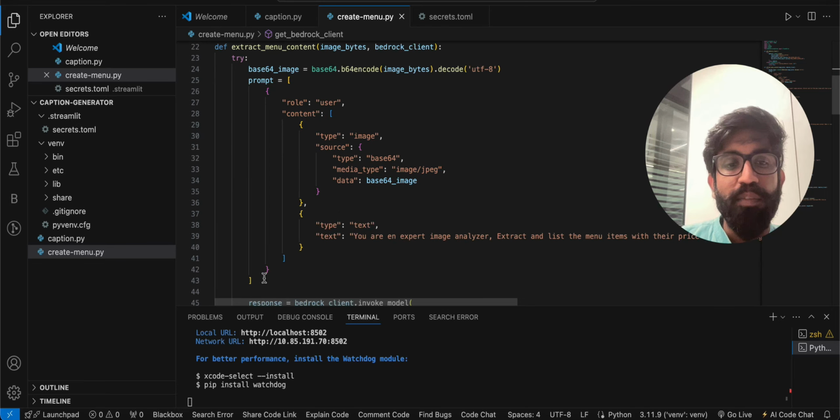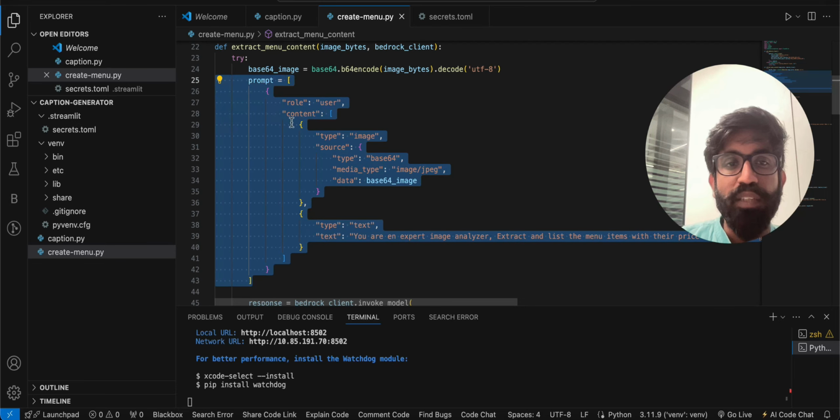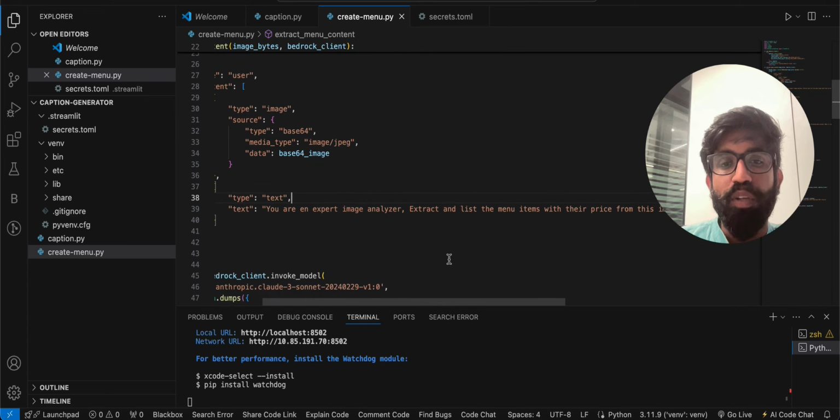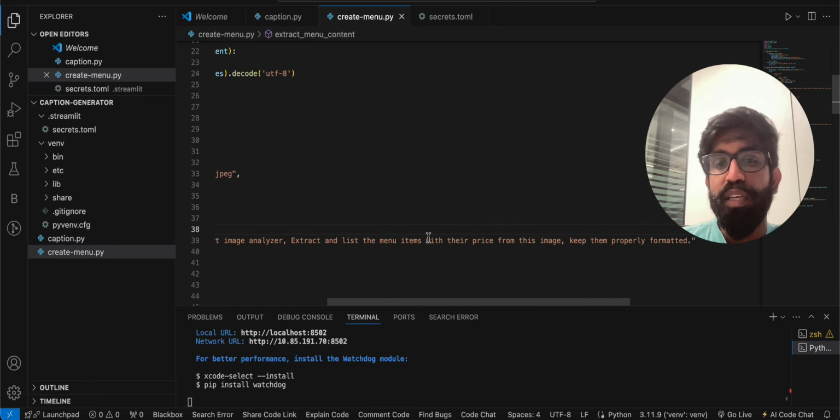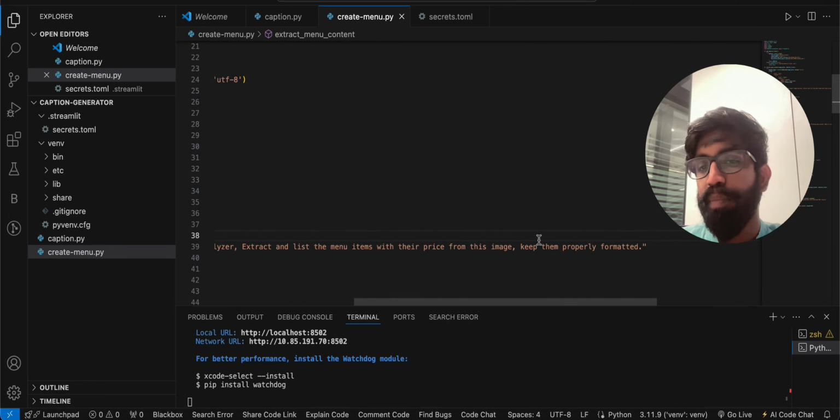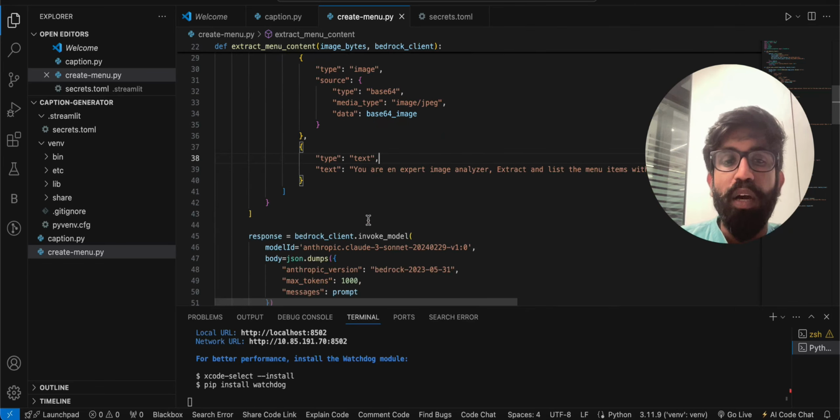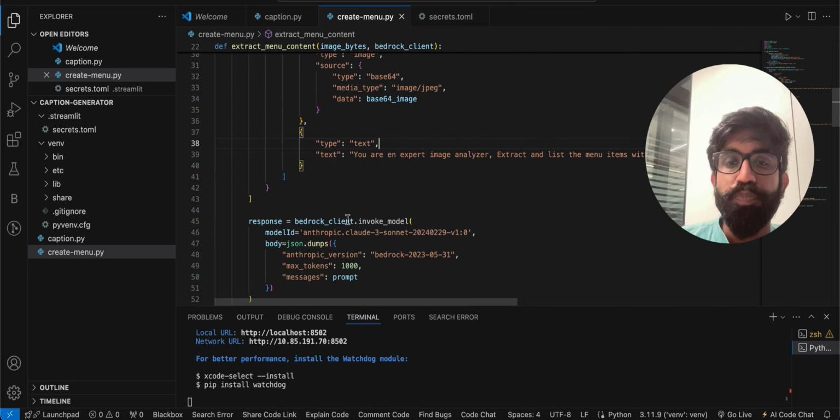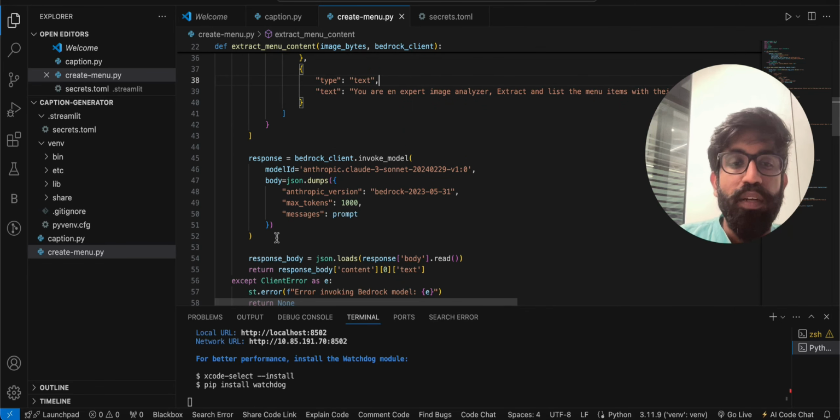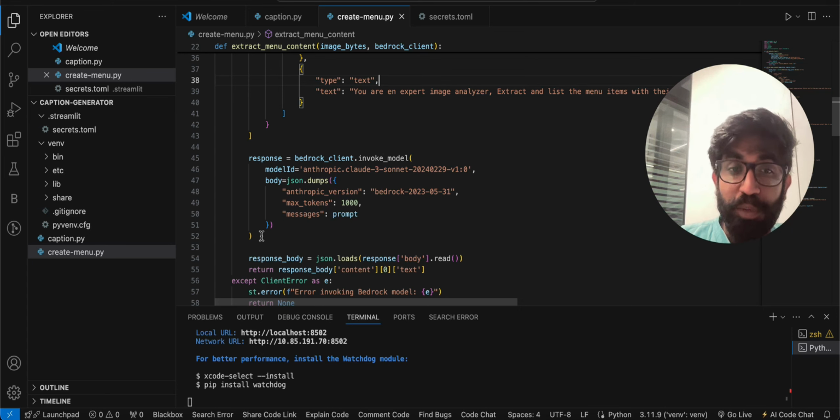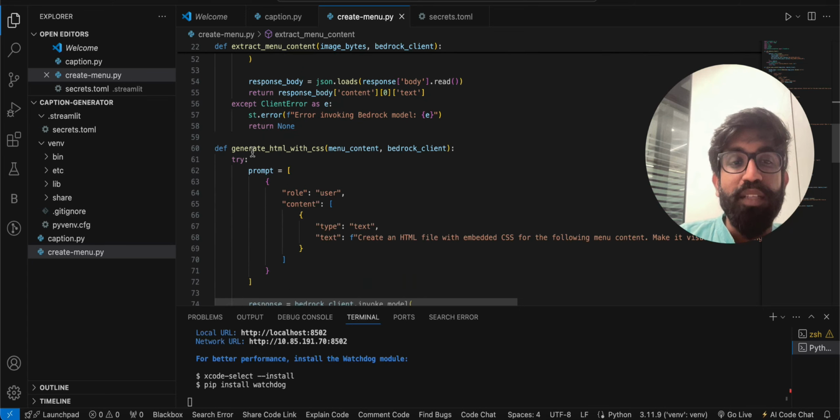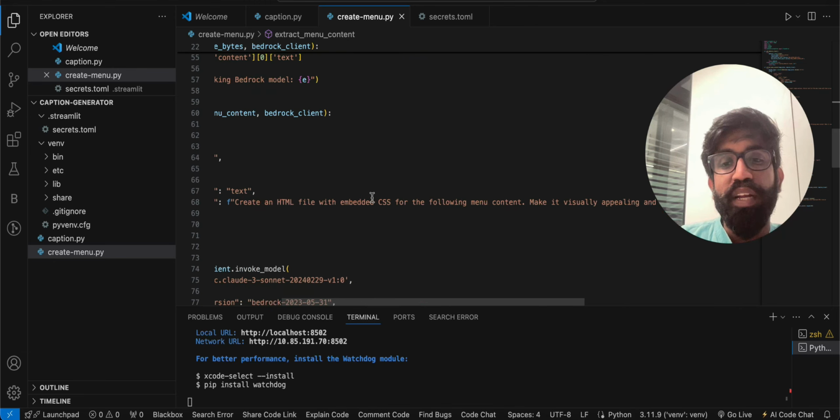And this is the function to extract the menu content, and this is a way of prompting in JSON form, defining what type of media we are giving. I have told it that you are an expert image analyzer, you have to extract the prices from the image, and you have to keep them properly formatted. So this is giving us the content of the menu.